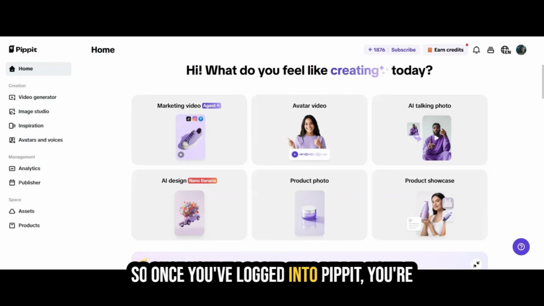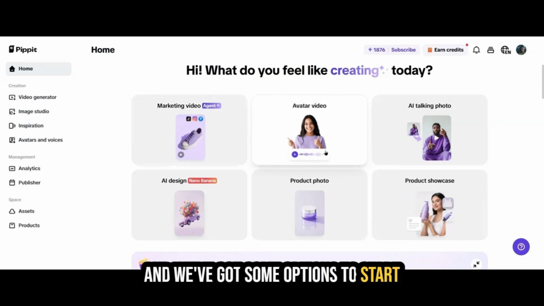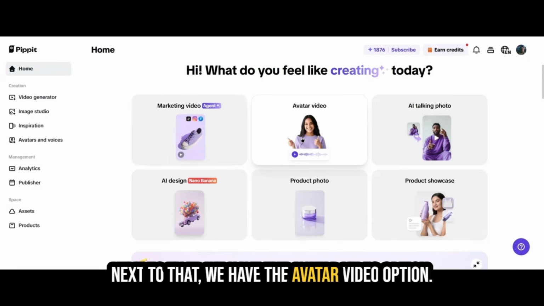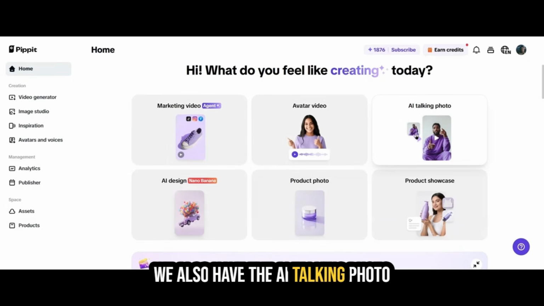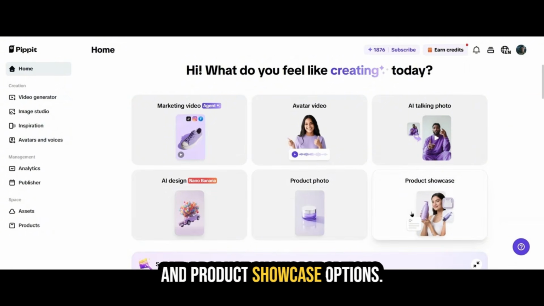So once you've logged into Pippit, you're going to see this home dashboard view, and we've got some options to start creating right here in the center. So the first option here is the marketing video agent. Next to that, we have the avatar video option. We also have the AI talking photo option, AI design, product photos, and product showcase options.